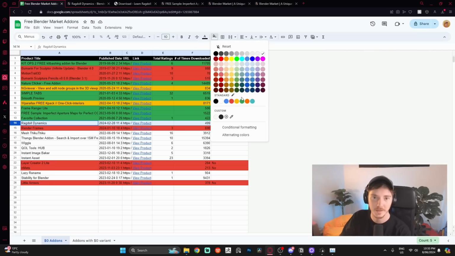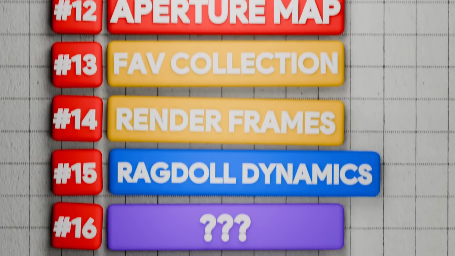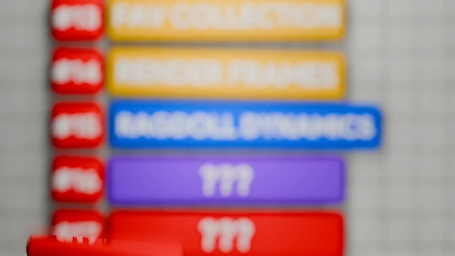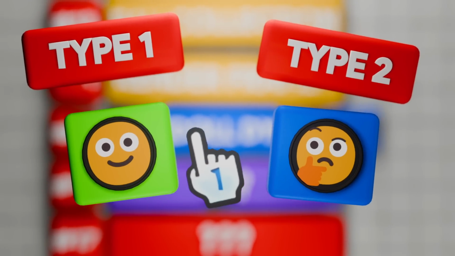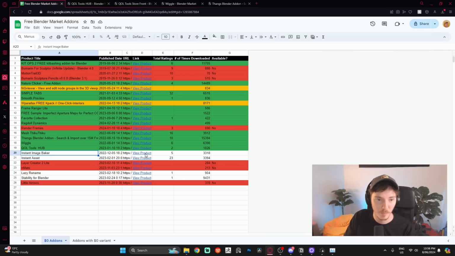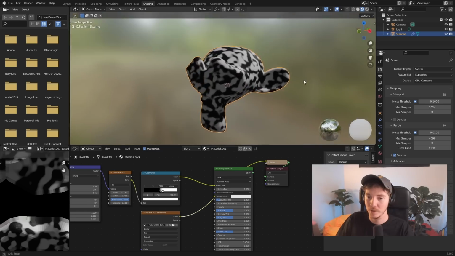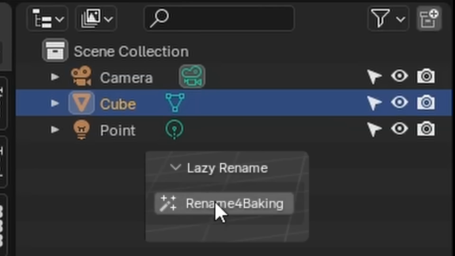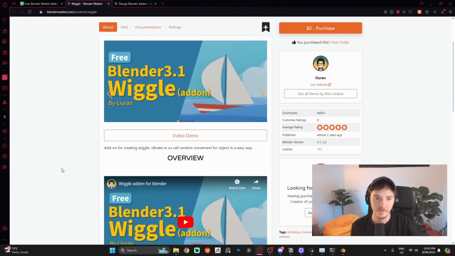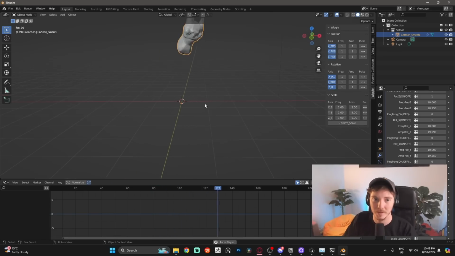Ragdoll Dynamics. Done. With 15 add-ons completed, I found there were mainly two types of add-ons. Either extremely simple ideas. Instant Image Baker. Baked with literally one click. Lazy Rename. That's it. Add-on for creating wiggle. I mean, yeah, he's wiggling.